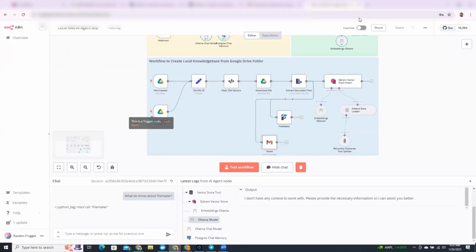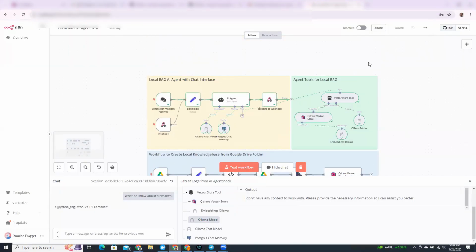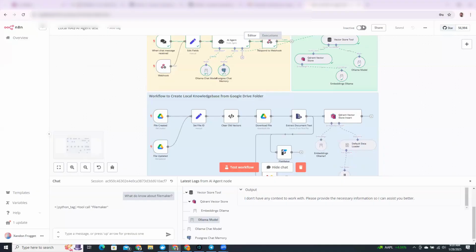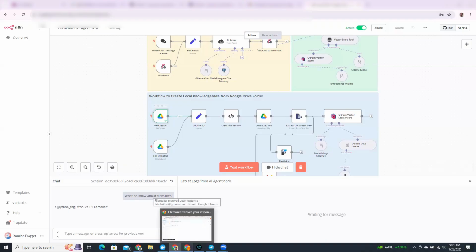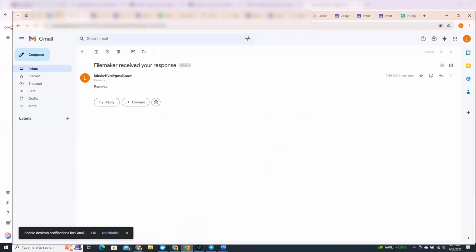Let's look at my workflow. Oh, my workflow is inactive. Well, let's test the workflow. So I messed up. It was not running. Let's do file created. Let's run this again and see. Yeah, I need to go back out. I didn't have it running when I dropped the document in. So I messed up.